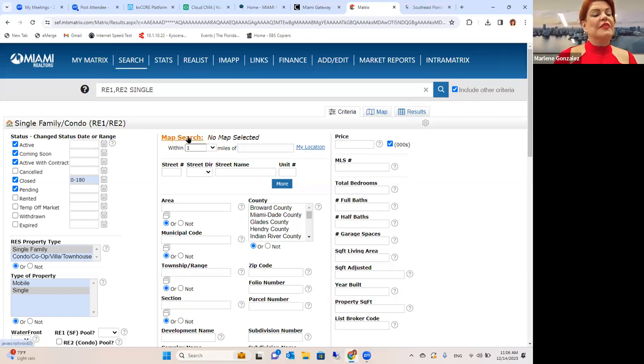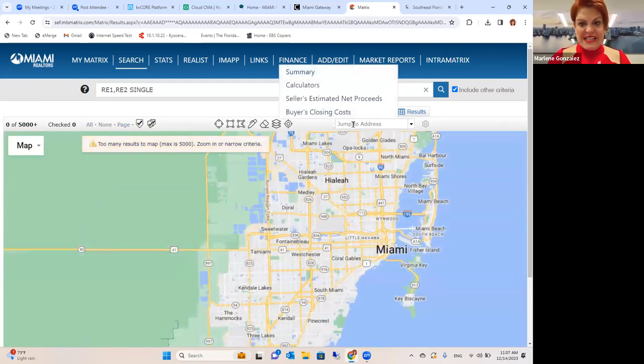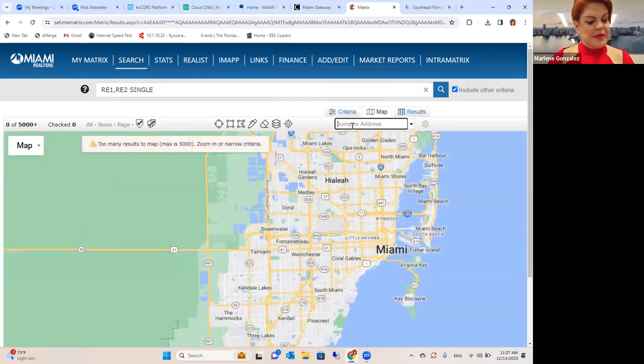Capiche? Now let's go to the map. And based on where the property is, we're gonna jump to the address, because you know you could cross a street and you could have mansions on one side and retail on another and factories in another.